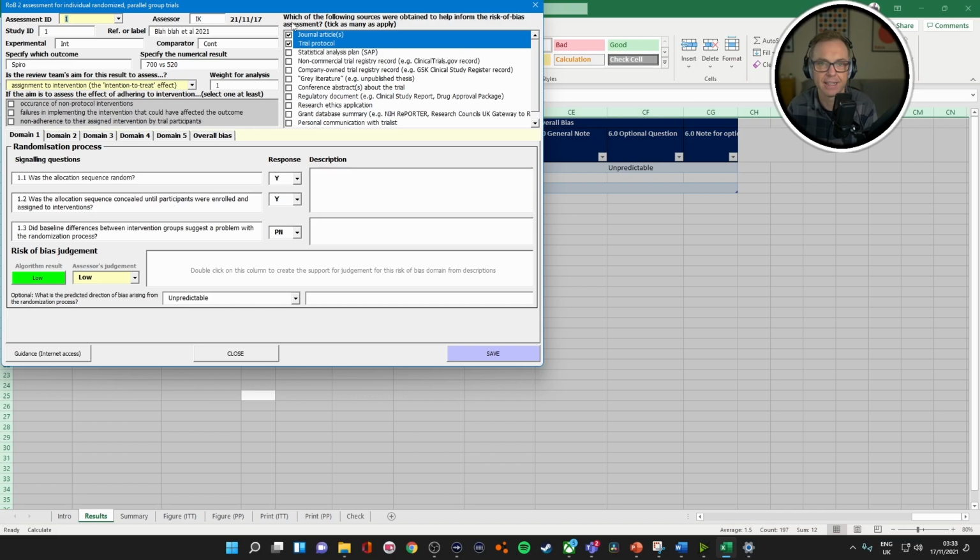The next bit is which of the following sources were obtained to help inform the risk of bias assessment. I've clicked here journal article and trial protocol, but you need to tick any that you use to get information about the study. Once you've done that, then you're on to the domains. So the first domain is randomization process. And in this, you see the first question is, was the allocation sequence random?